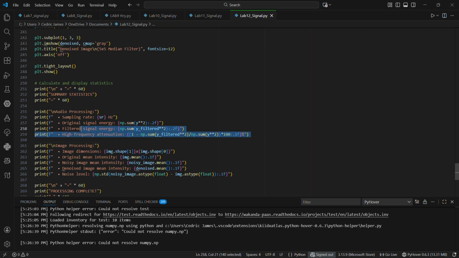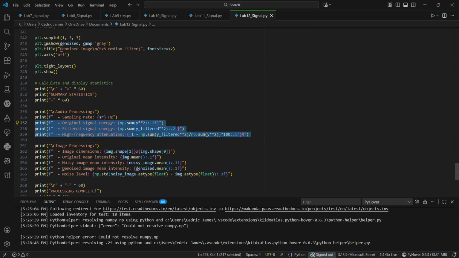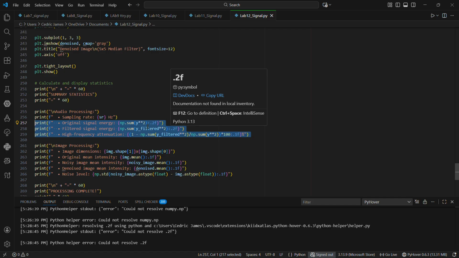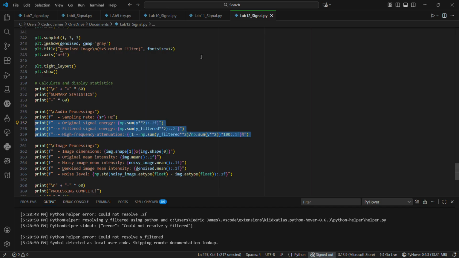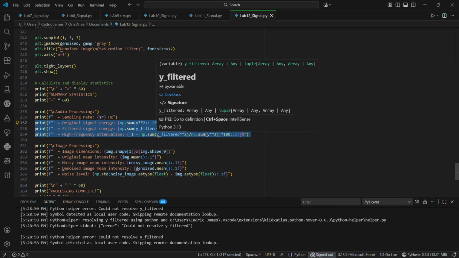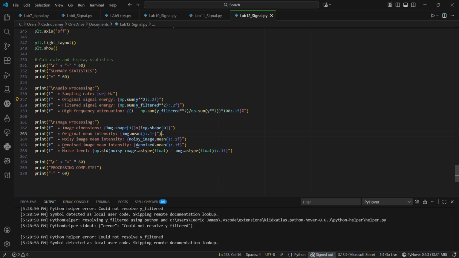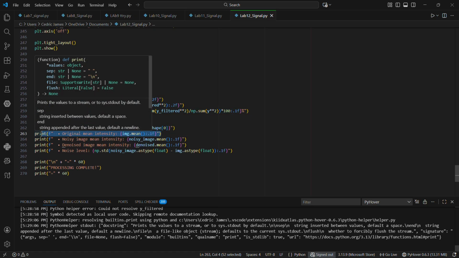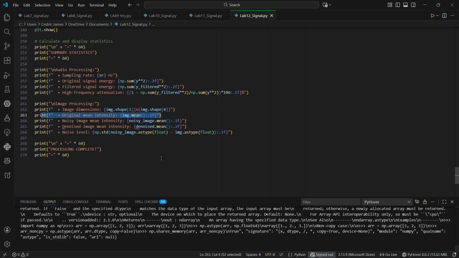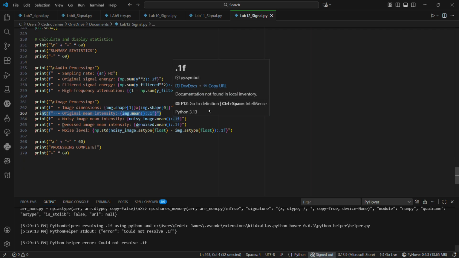And then you can see here, it computes the signal, the first line, original signal energy, np.sum. It computes signal energy. The second line, which is this, the 1 minus np.sum, it estimates high frequency attenuation due to filtering. And then this line naman, the original mean intensity, the mean brightness of the image. And the np.std naman measures the noise strength.